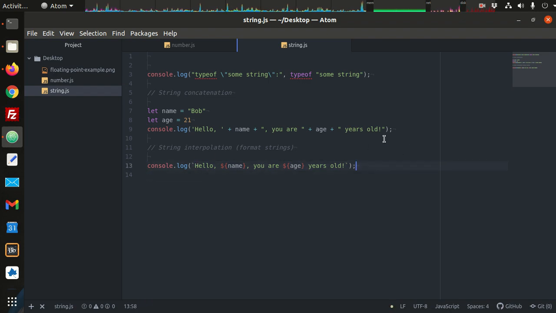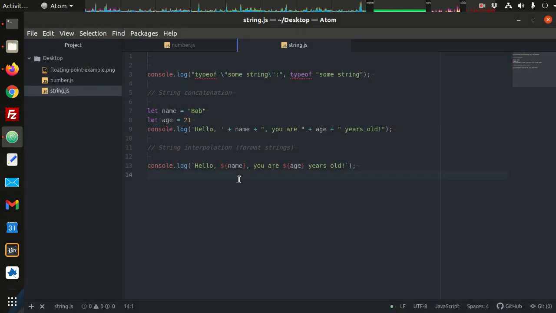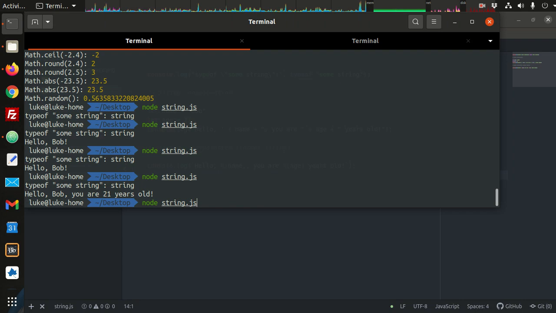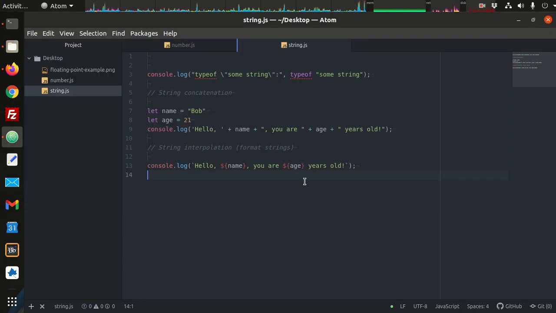All right, so we can run this. Oops. And we see that it matches. Right, so that's good. What other things can you do with strings?